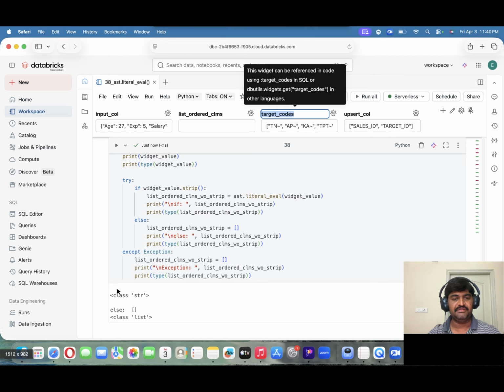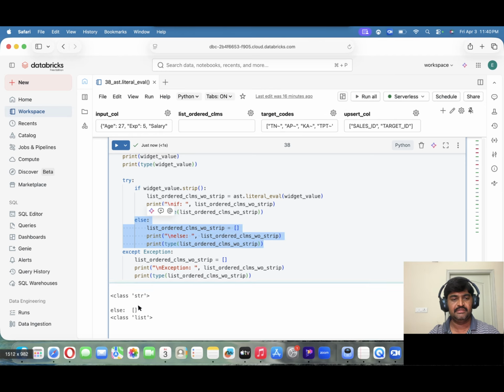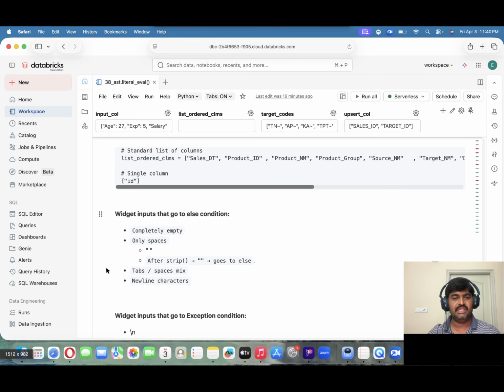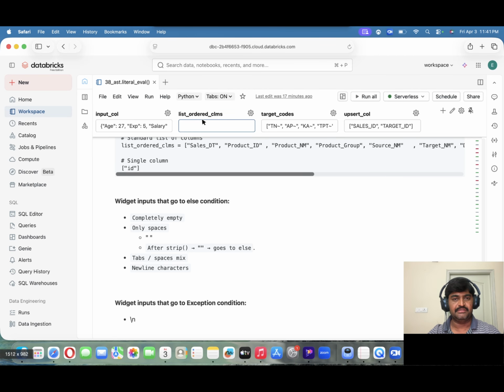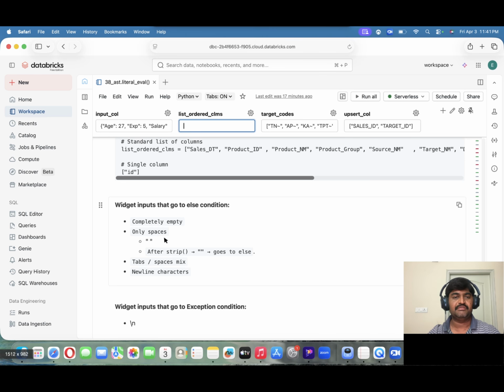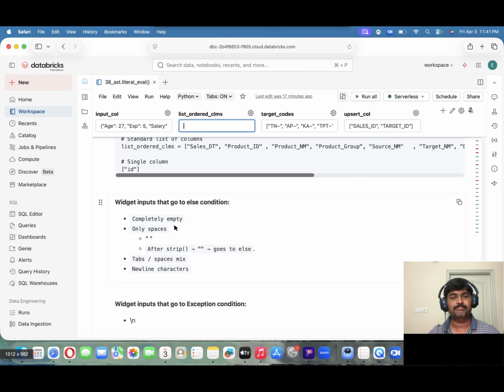Since your widget value is null, empty, you will get a list. That means it will go to the else condition. And new line characters: if you enter new line characters here, this will also go to the else condition.